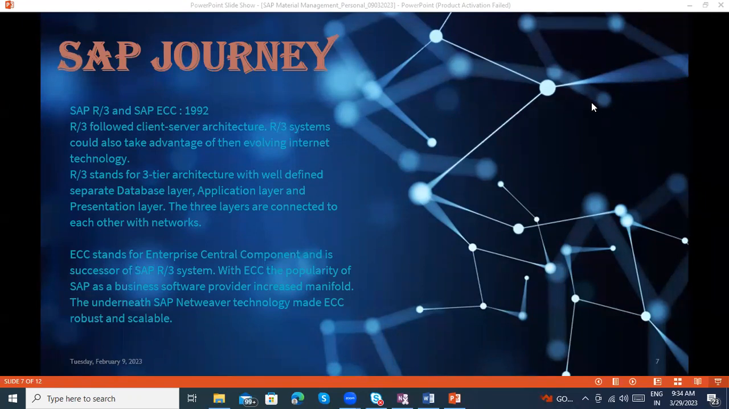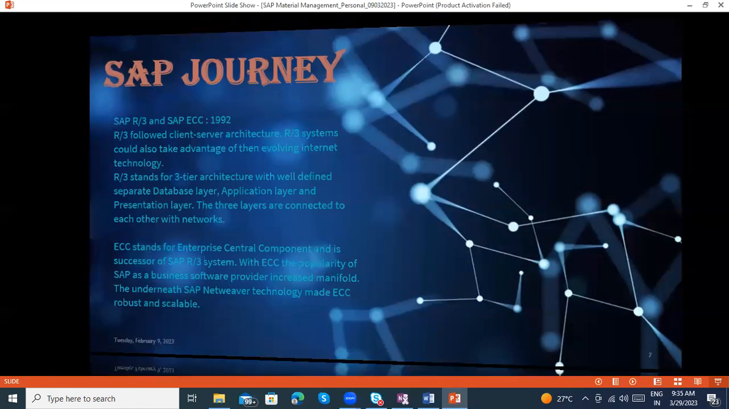This again comes to the three-tier architecture which we discussed: the separate database layer, application layer, and presentation layer. The three layers are connected to each other with a network. This is just basic information which we require, but it is not part of material management. This is the basic knowledge of how it started.